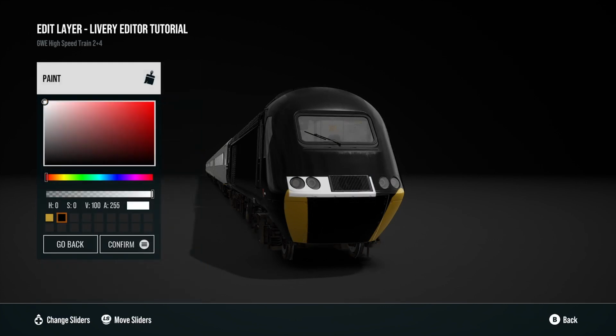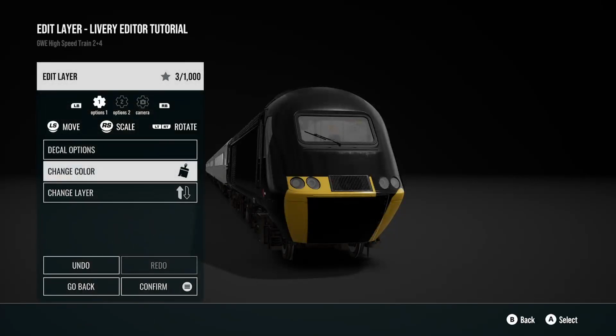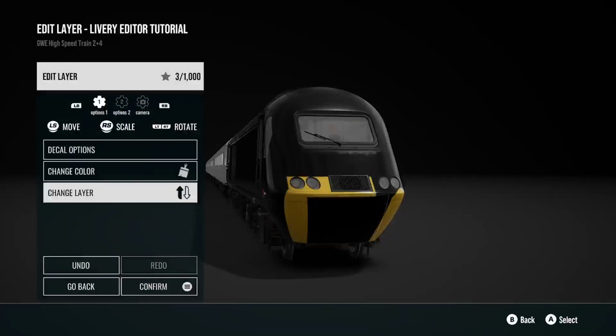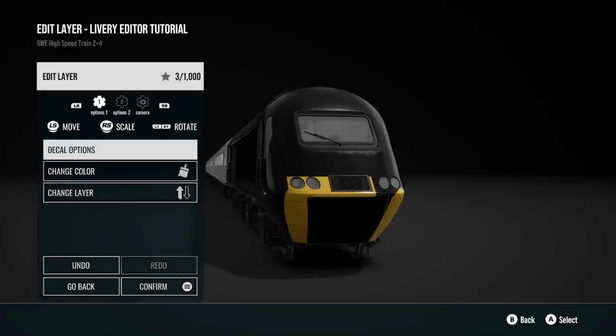I'm not going to worry about it too much for now. And it does seem like creating a lot of shapes just for one shape at the front. But the point is that you've got enough shapes now within Livery Editor to do this sort of thing.